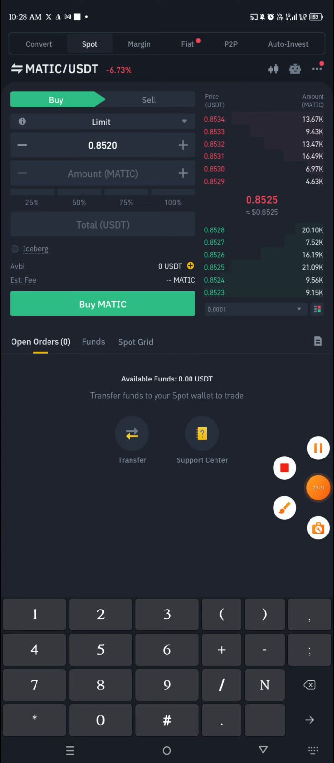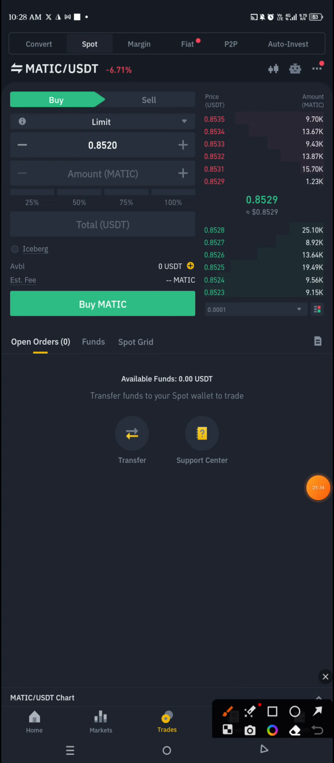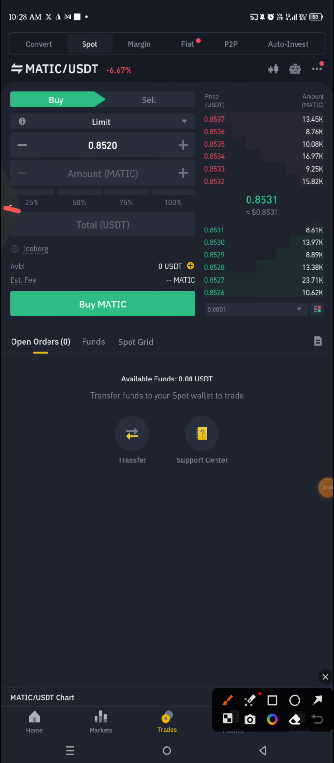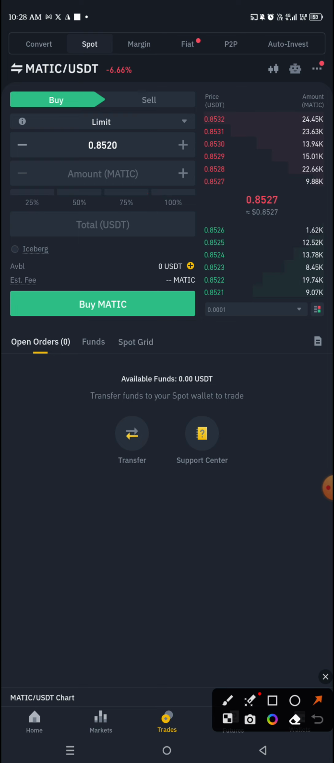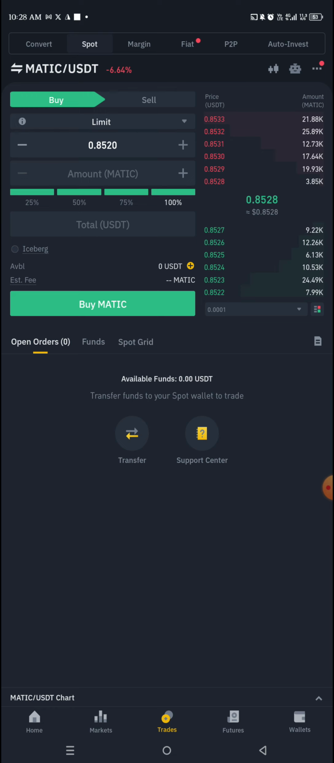Now, you will notice that there is a calibration here. If you want to use 25% of your USDT to buy Matic, you can decide to use 25%. If you want to use 50%, you can decide. If you want to use 75%, you can decide. If you want to use 100%, you can also decide. So this is what you have here. So when you want to buy Matic, you can just decide to toggle the 100% here. So this exchange will use 100% of your USDT balance to purchase your Matic for you.